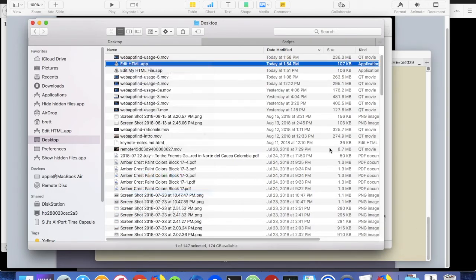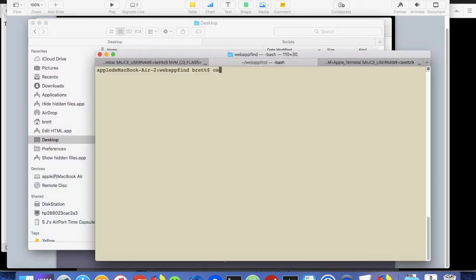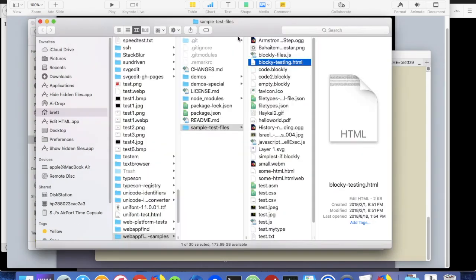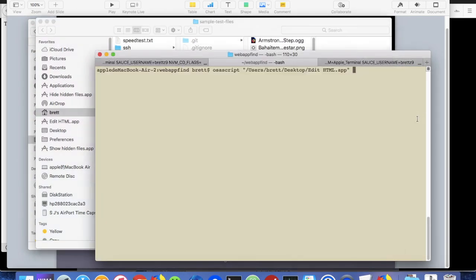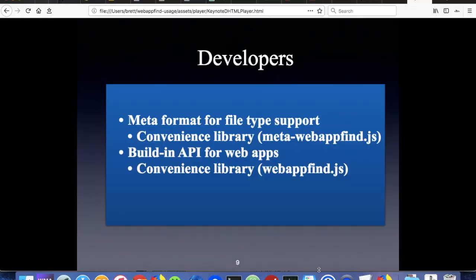You can copy the path to it. We use the command osascript just for running AppleScripts. We point to our executable, and then all we have to do after that is indicate the specific file name. We can copy the path of that, and we can run it from the command line here. Opens it up right there.